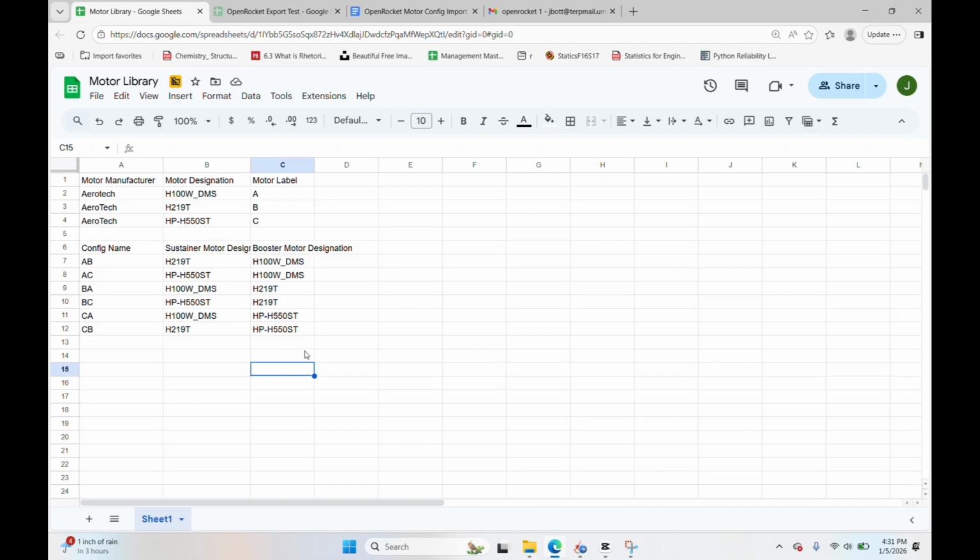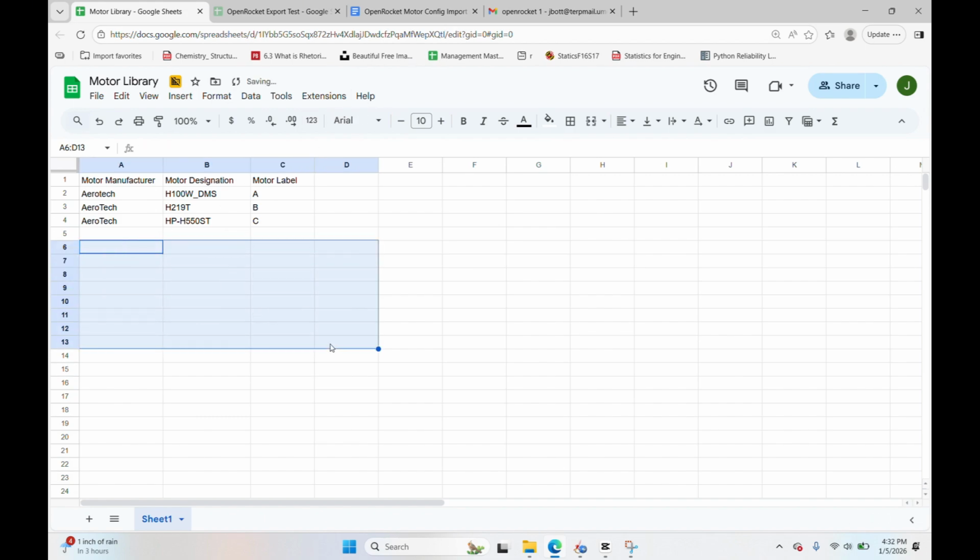First thing you're going to want to do is go to the motor library and input all of the motor designations. This is really all you need, but motor label and motor manufacturer are useful as well. And this will allow the tool to create your configurations.